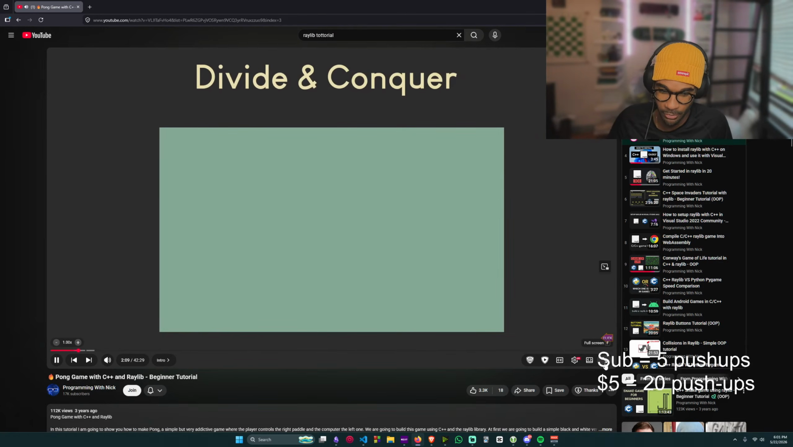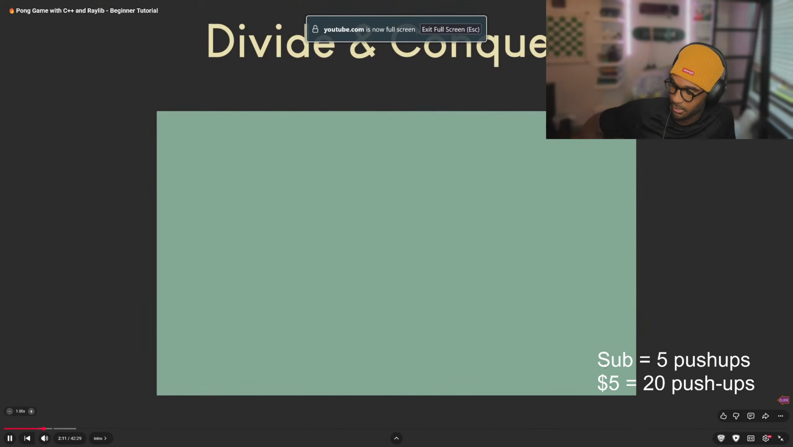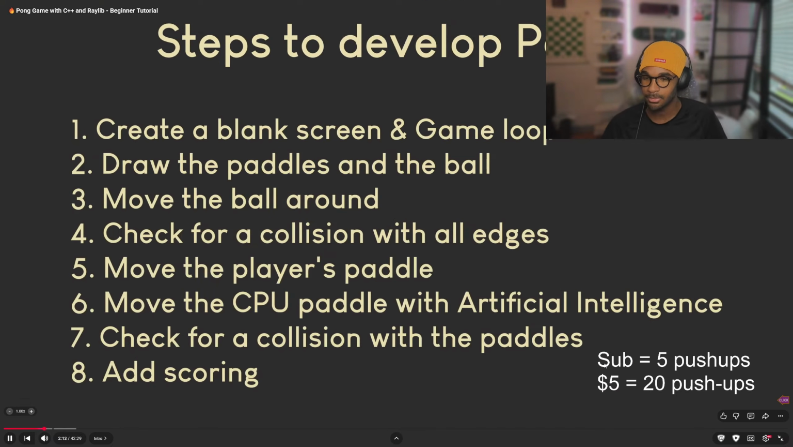smaller pieces, and then write code for Raylib to solve each piece. Here is a list of the pieces we need to solve.